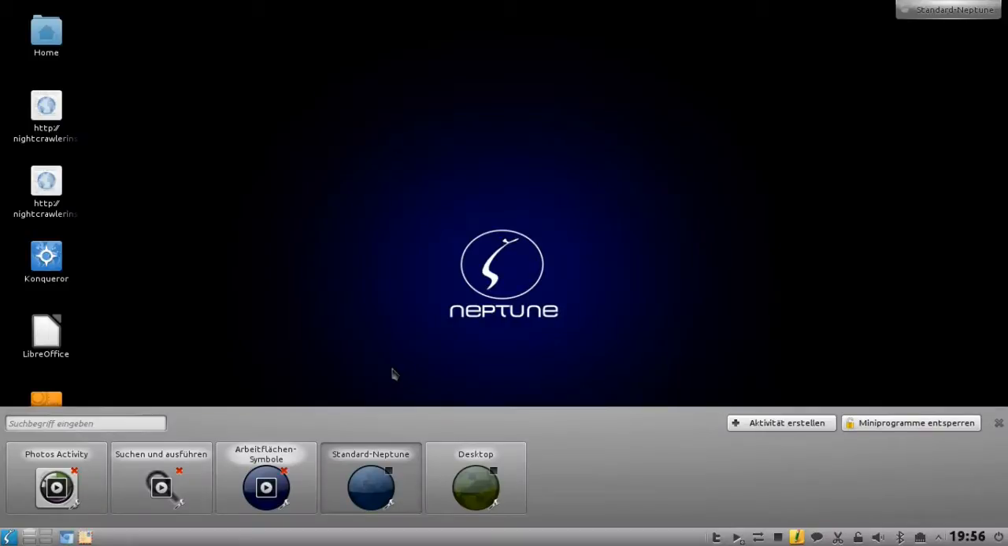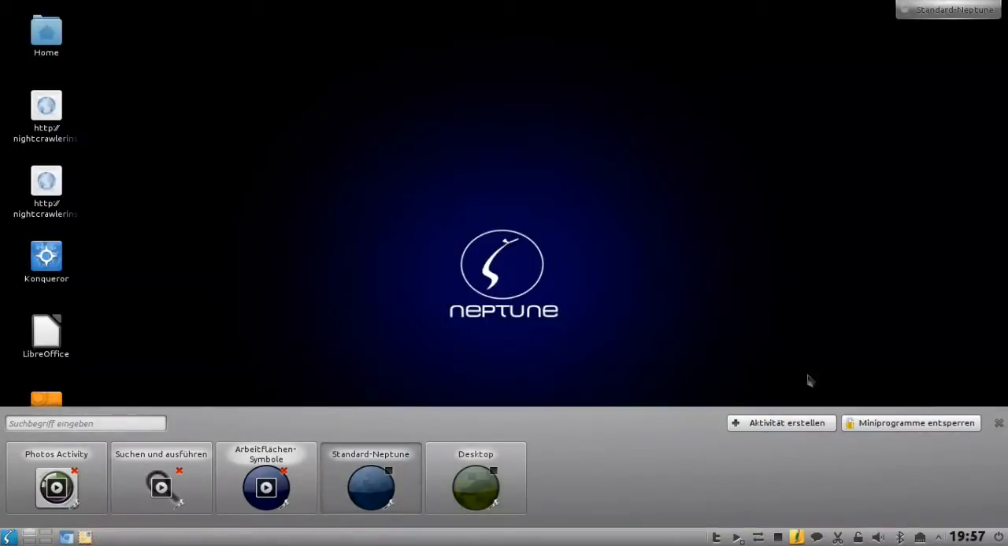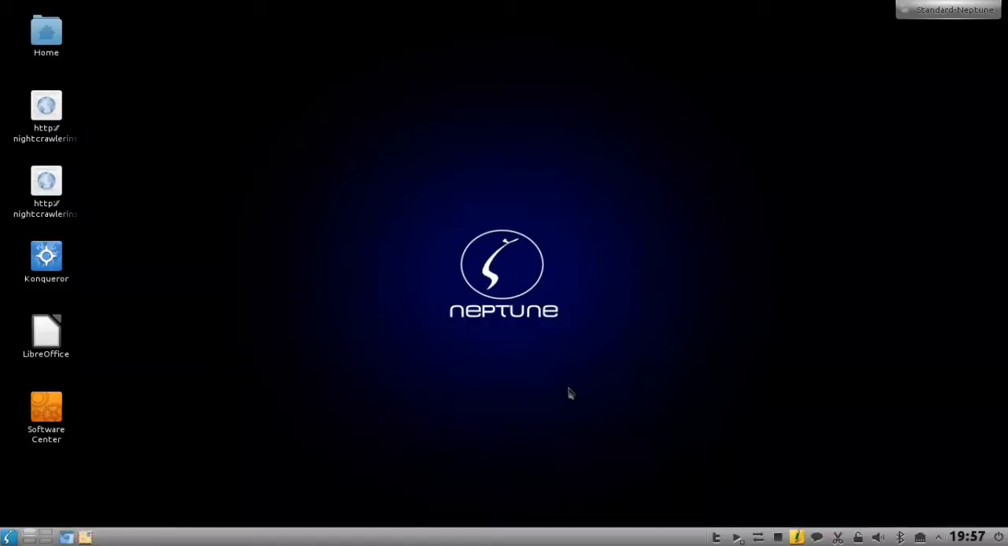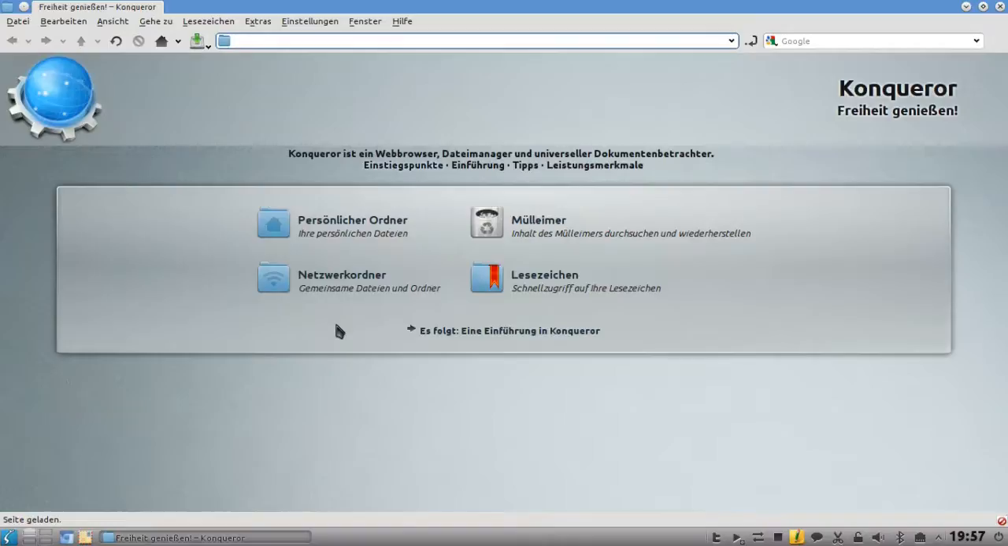You can store special windows or applications and bind them to activities, just like my desktop activity here, which is running the YouTube page on my Chromium browser. The next thing that you might want to know is that if you go to an activity and you open up an application, for example the Konqueror web browser, this app now sticks to this activity only.